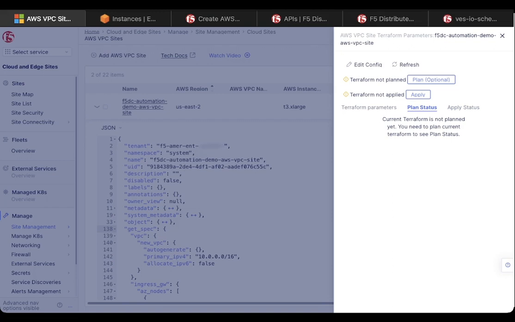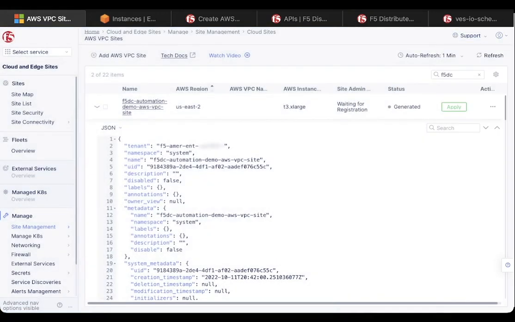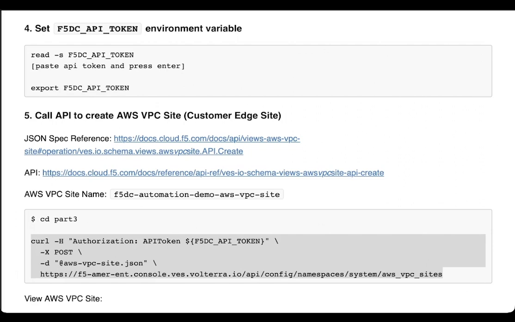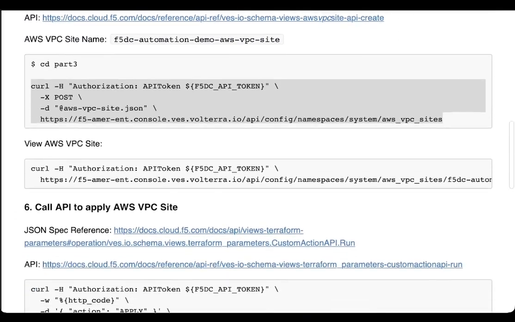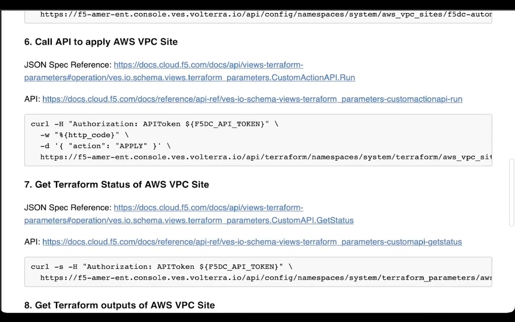Distributed Cloud uses Terraform behind the scenes to create the site, but we need to use the API now to really just click this button to click apply. And the way we do that is by using this API call here. Again, we can open up these links to actually see how to build the request for this API call. So we have this API call.